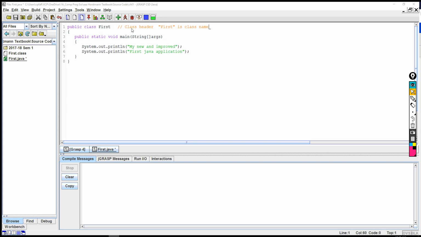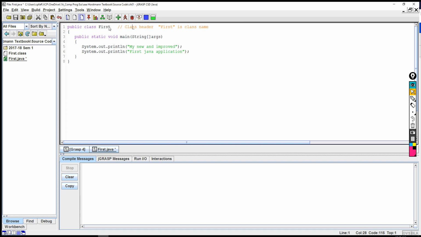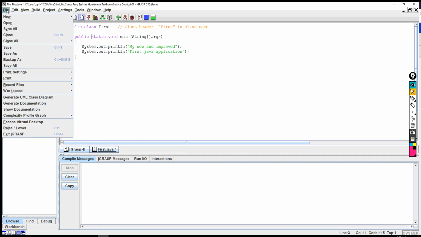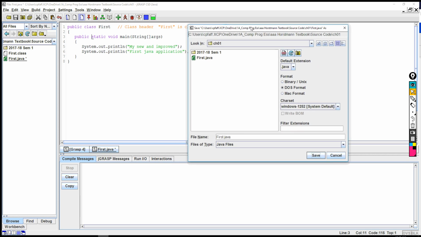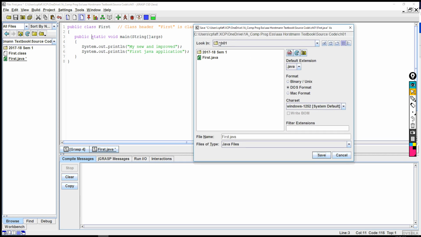And so in here, then we have the class header, and the name of the class is right here. It is always the last word in the class header line. And so what we want to do now is a save as. And don't click on save yet, but there's a couple things we want to notice. First of all, notice it wants to save it in chapter 1, and that's because you have chapter 1 open on the left pane. If you had chapter 2 open, or some other folder open, it would want to save it there.